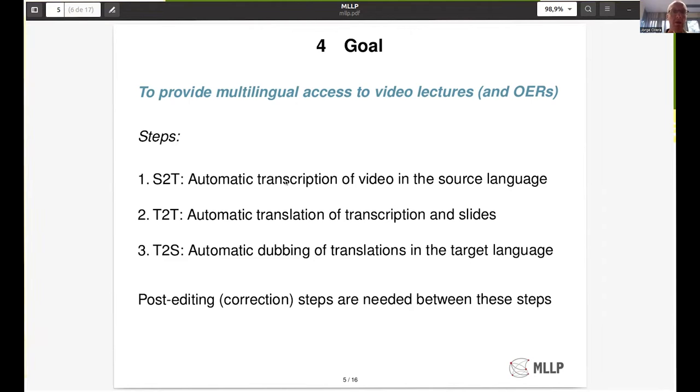And then we can automatically dub and go from the text in a foreign language into the corresponding dub track in the foreign language. So we have an integral translation of the video lecture. So you can watch and listen to the video in your own mother tongue. That is more natural than reading the subtitles.